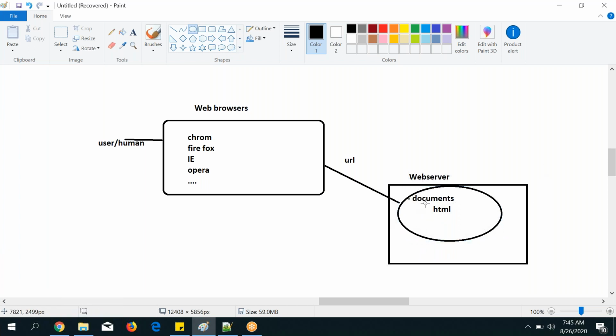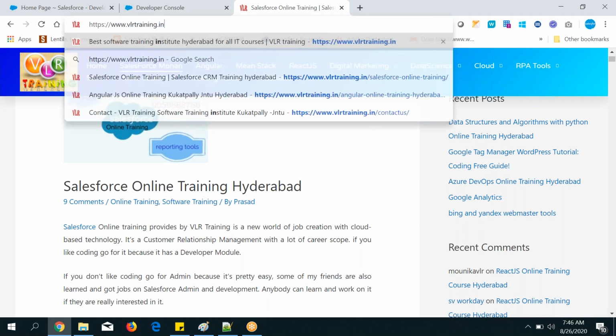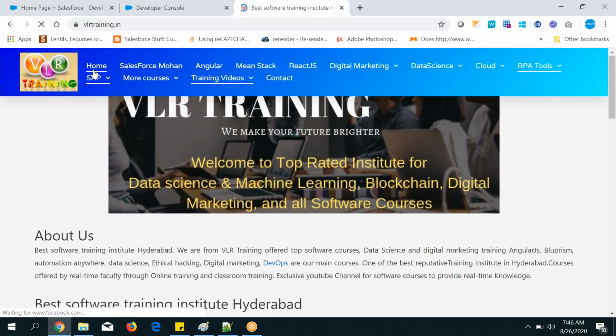Okay, so many documents are there, and each document is connected with another document. Like a website contains a bulk of documents or a bulk of web pages. That is called a website. So vlr.com.in, this is the website, and it contains many pages. So the home is one page, Mohan is another page, Angular is another page.